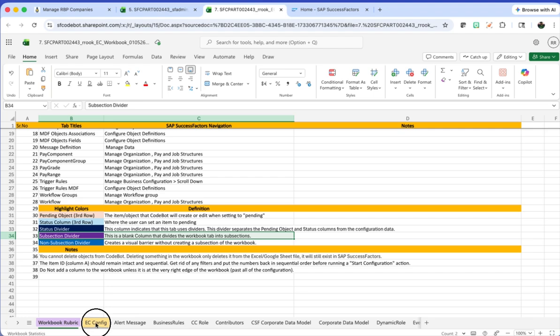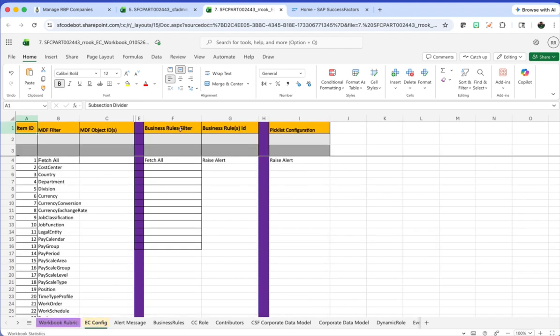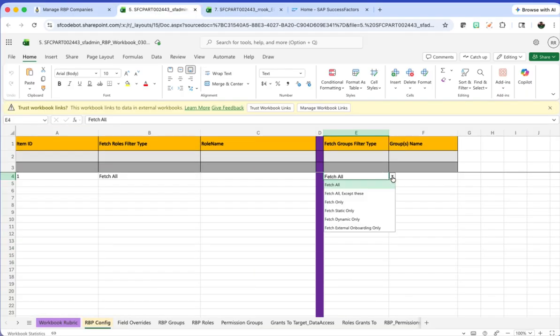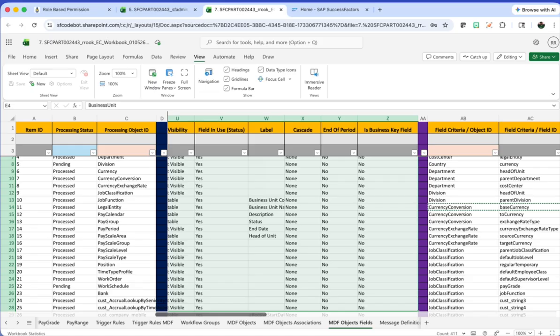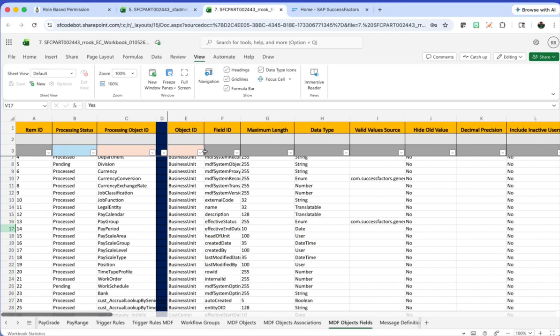The second tab is called the Config tab. With most workbooks, we include a Config tab that will pre-filter the workbook generation. By doing this, you can limit the scope of the configuration that's pulled down. You would do this to either speed up the execution time or help focus on only a specific subset of configuration.